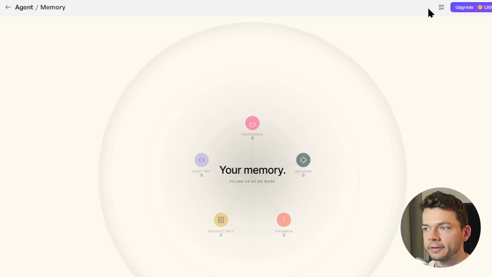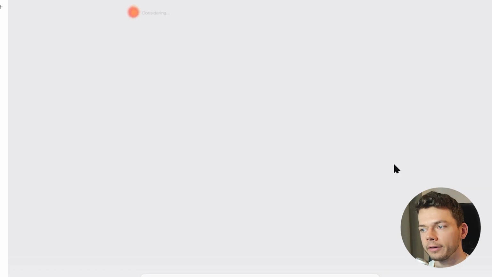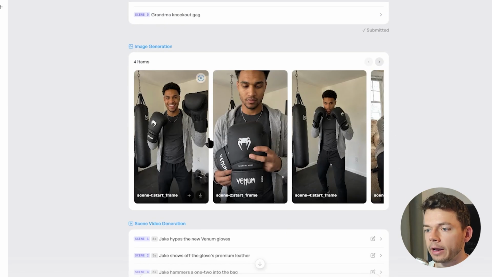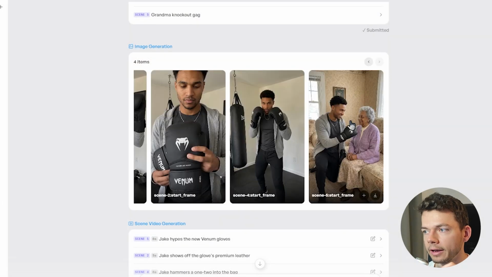And the agent has memory. It remembers your past decisions and this way gets better over time. Then it generates the starting frames, and again we can confirm them if we are happy, but I actually want to make a change because I think the boxing gloves look a bit too big, too lengthy in the first frame. The other ones look good and it's gonna be funny.